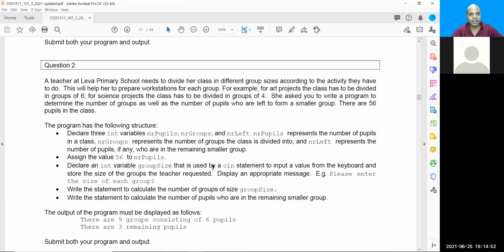Let me look at this program again. I'm not looking at the whole thing. I'm just saying, display an appropriate message. Please enter the size of each group. There's your output statement. Can you see how you've got to look through and check at the program level what you need to determine on the 3 aspects: input, processing, and output.